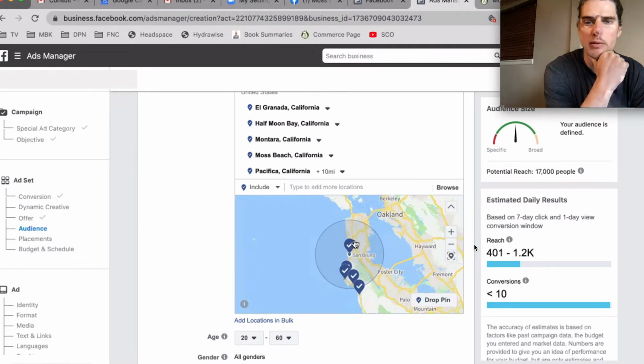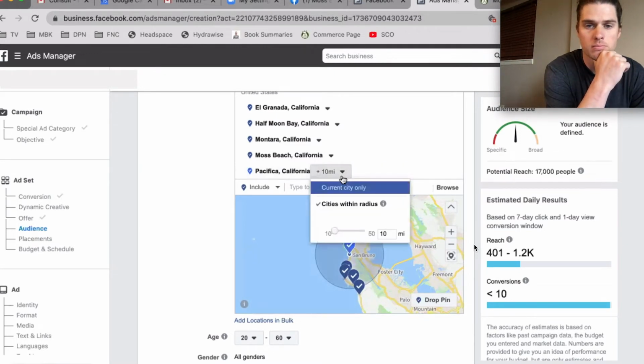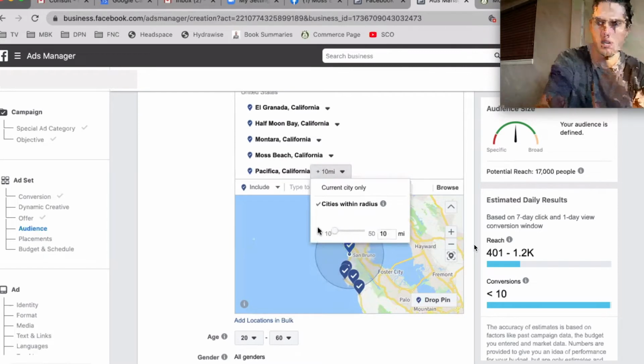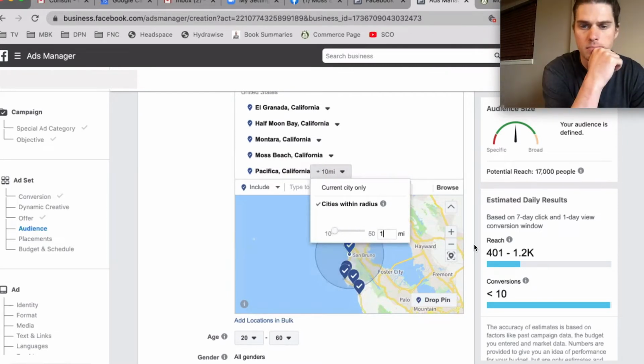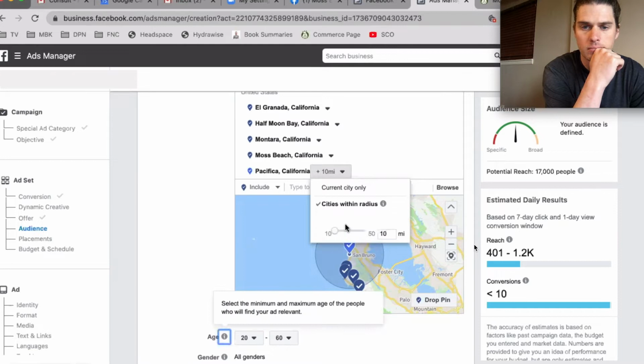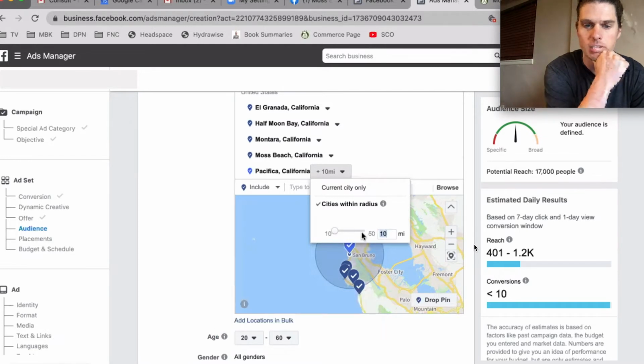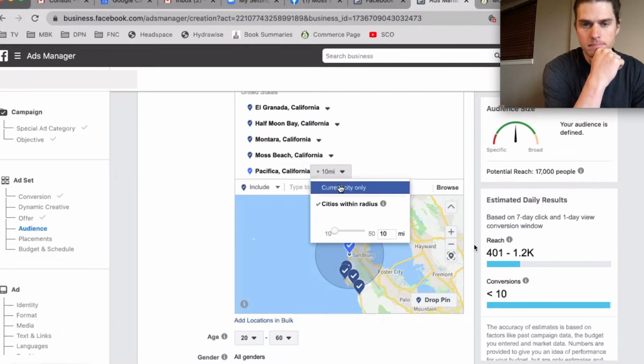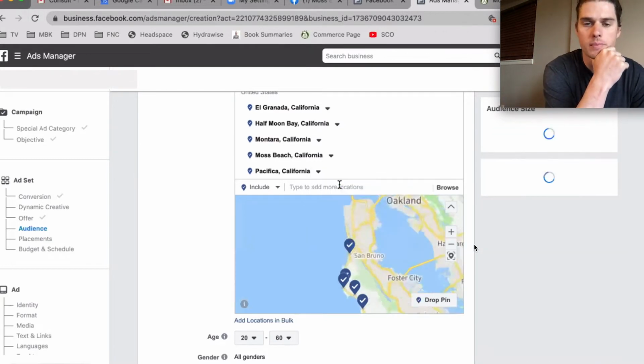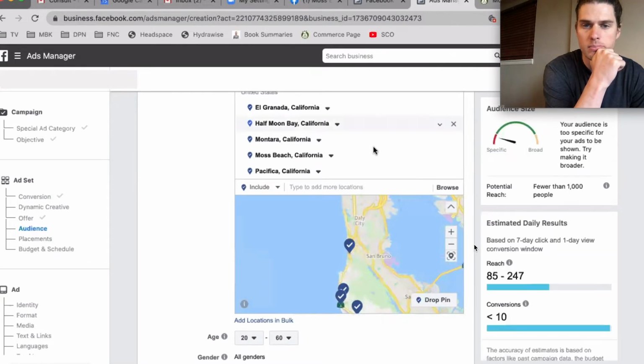So maybe even 5 miles. It doesn't let you go below 10. Try typing it in the box. Nope, 10's the lowest. Okay, so that's why I'm more surgical on these. Understood. So now, even with Pacifica, we have fewer than 1,000.